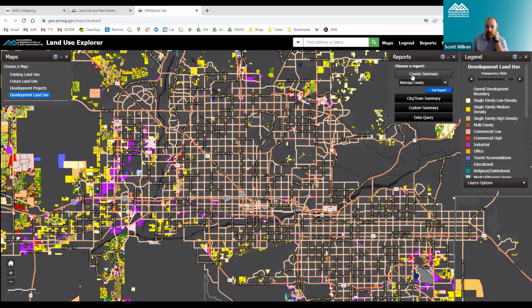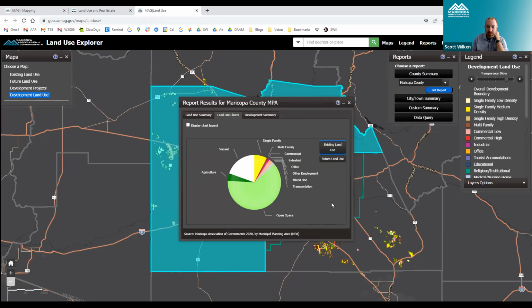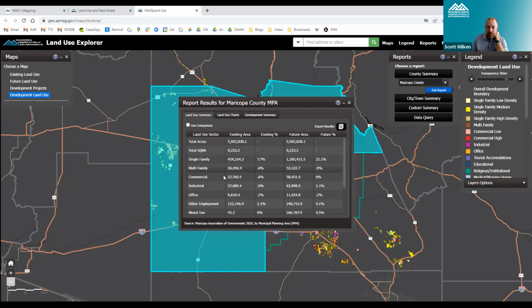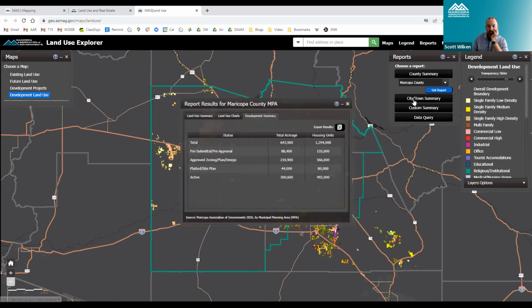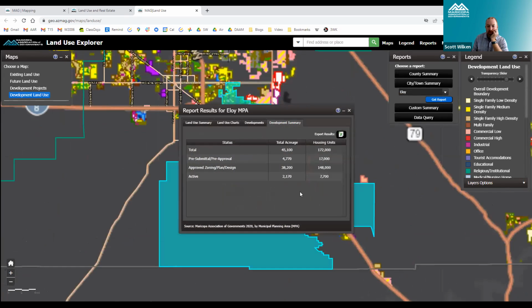We've also got county summaries. So you can see from Maricopa County, the pie chart showing existing land use, future land use, and then you can also see by square footage, acreage, I guess I should say, and then the development summary of the different types or statuses of development. And then you can see the same thing for member agencies. So let's look at this one.